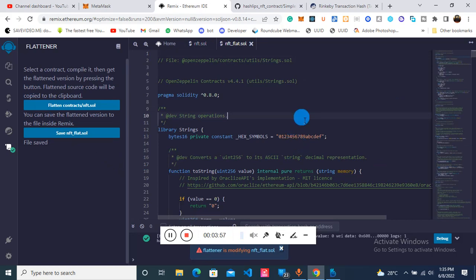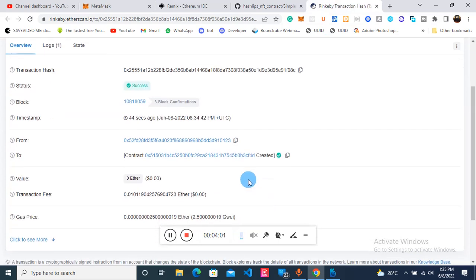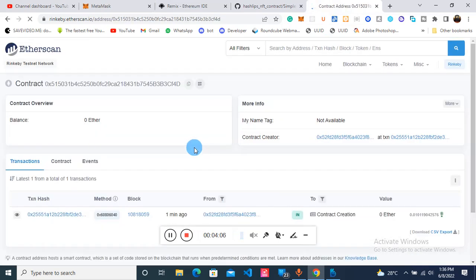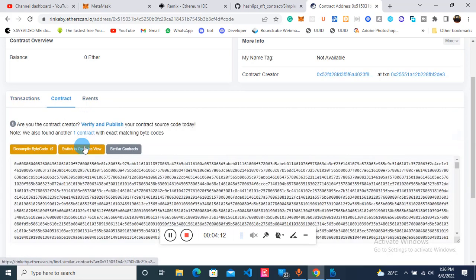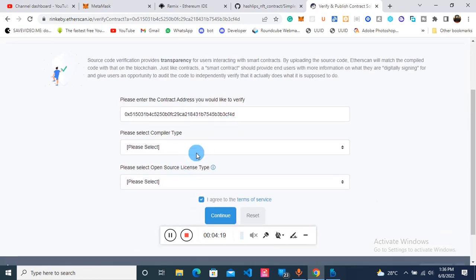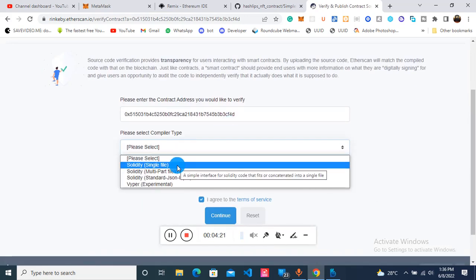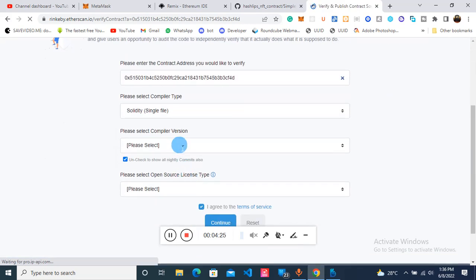Okay, now copy, Control A, Control C, copy that code and go to the contract address. We will see there is an option to verify the smart contract, and now we will verify and publish the smart contract. First of all, we have to select Solidity. It's a single file, and we have to select the compiler version.